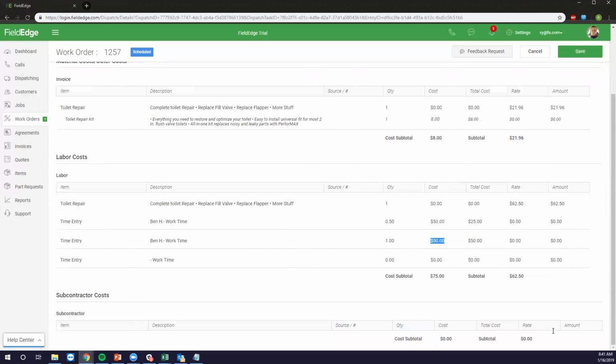And then if I've got subcontractors, I can also see them here. But at the bottom here, it's going to give me a breakdown of my labor cost. So I can see that my labor cost on this job was $75, even though we haven't entered in our labor on the invoice anywhere. It's going to automatically calculate that.